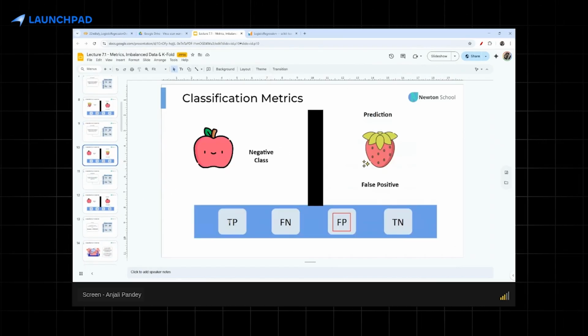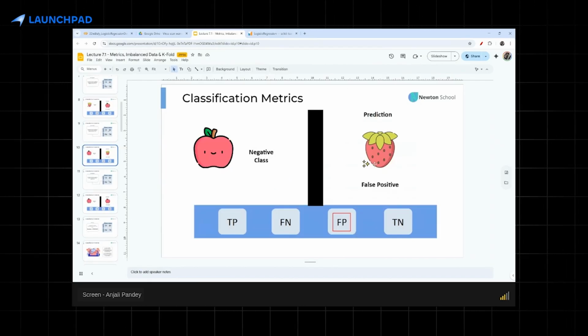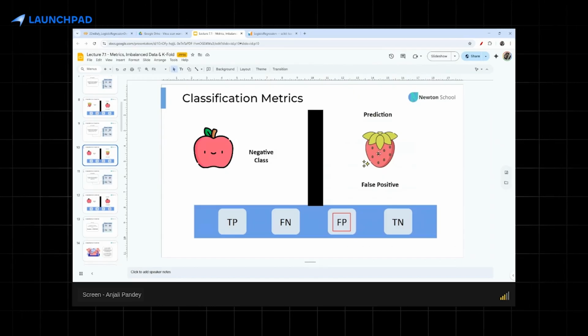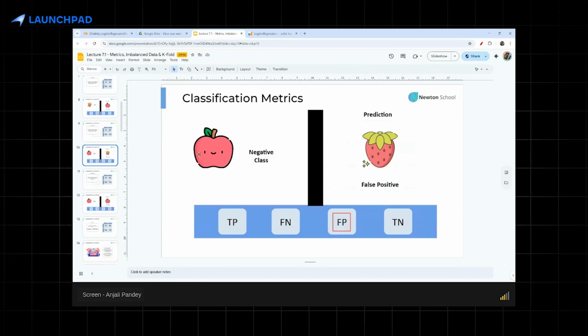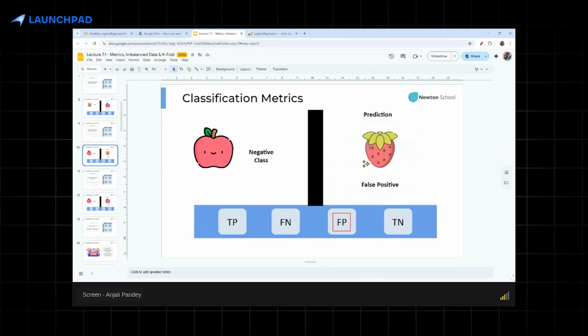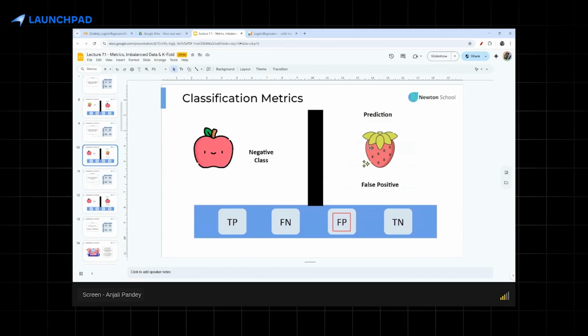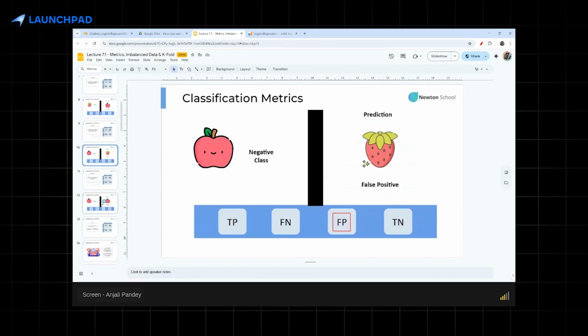Now, false positive, falsely predicting a positive class. What is my positive class? My model is giving strawberry as a prediction, and I have already said that strawberry is my positive class. But the actual value was apple and my model predicted it as a strawberry. So clearly this is a mistake, a false prediction, and the prediction is a positive class. That is why this is a false positive.